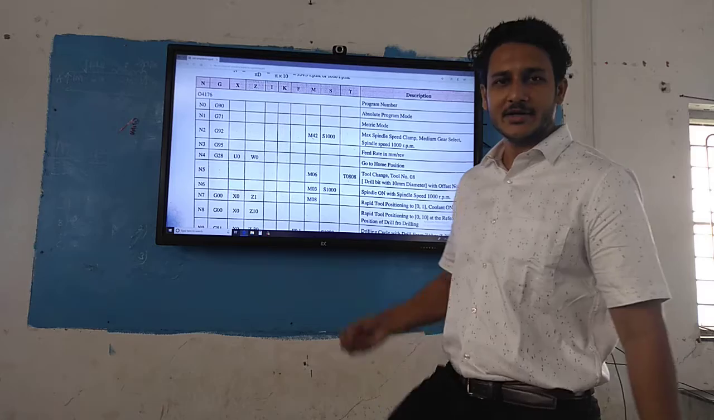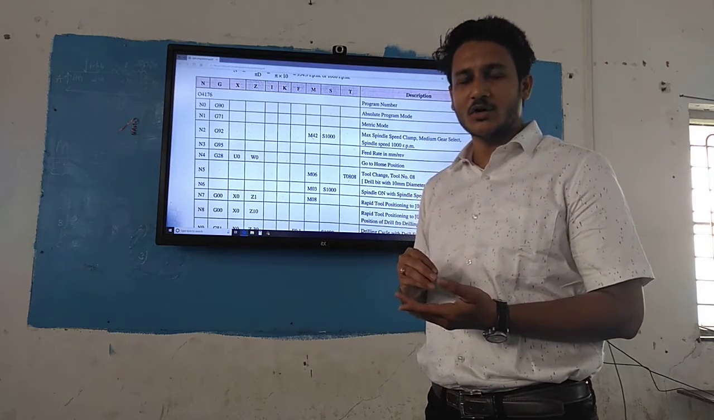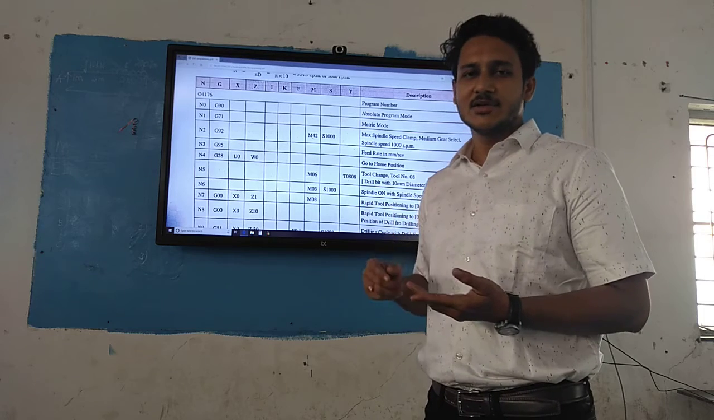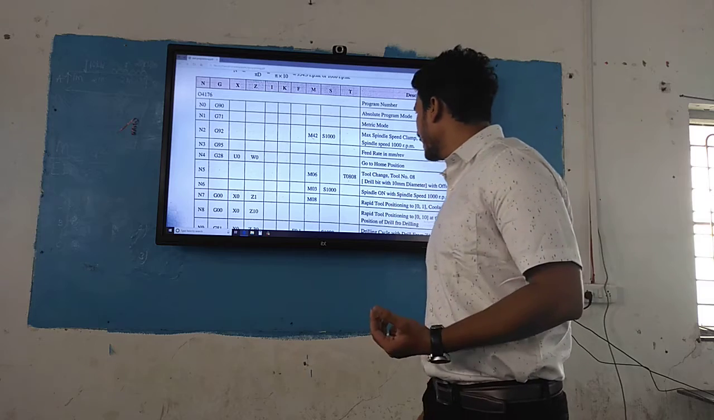Then I need to bring my tool from its home position. For that we have the code G28 from its secondary coordinates, U0 and W0. We have to specify that.